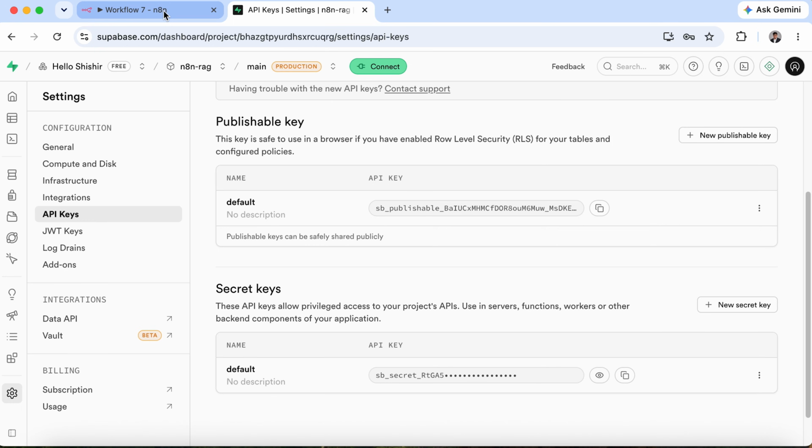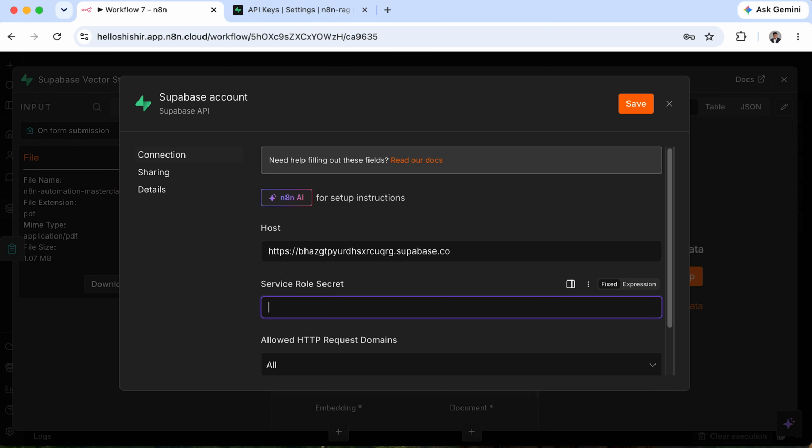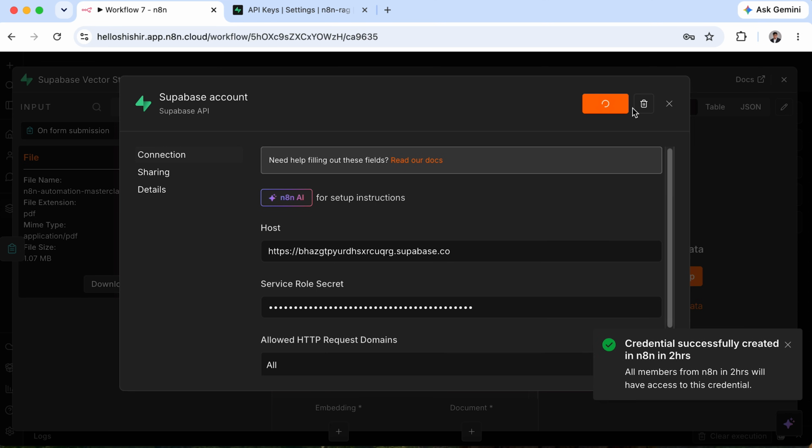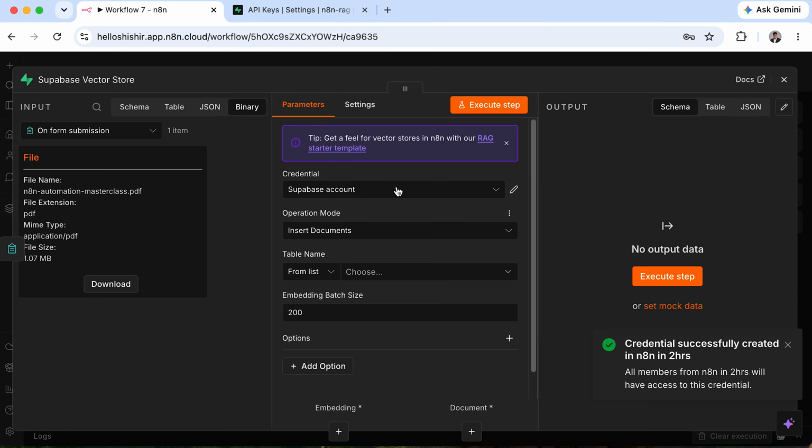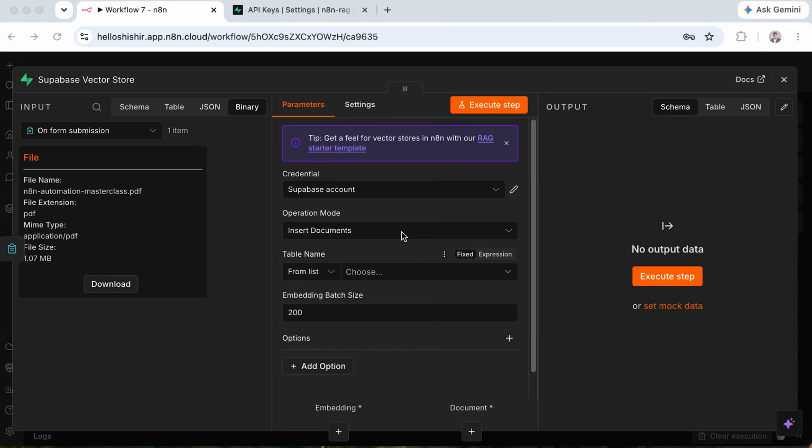I'll copy this back to n8n and paste it into the service role secret field. Save. Our credentials are connected successfully to Supabase. Back in the node settings, keep operation mode on insert documents. Next, we need to set the table name.